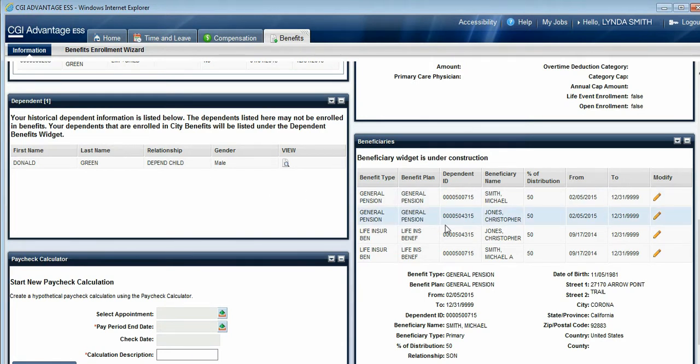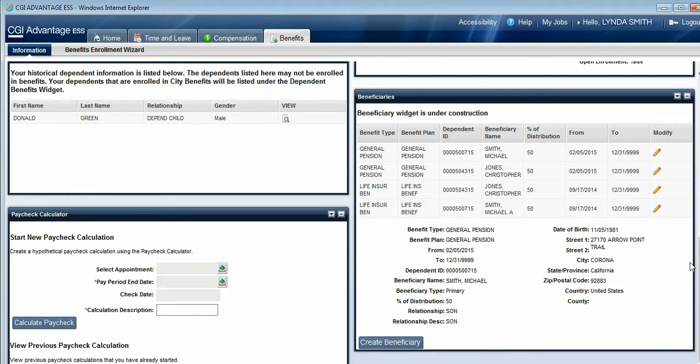To the right, this will show any beneficiaries that you have in the system. Currently, you are not able to edit any of this information in ESS. You will still have to submit all beneficiary changes to the Risk Management Office.